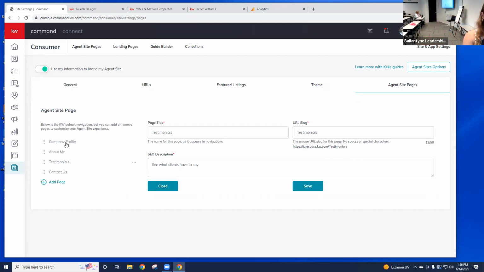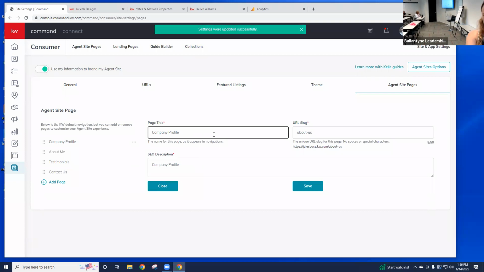You can also come in here. So anything with your menu, you can click on the page that you're looking to edit, like this information page. And this is where you can change any menu item's title or slug or SEO description.